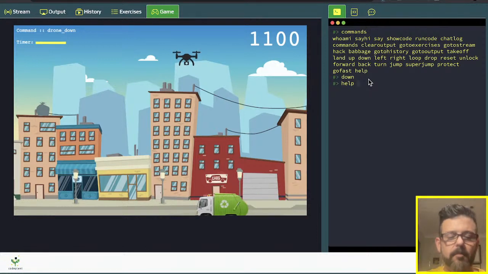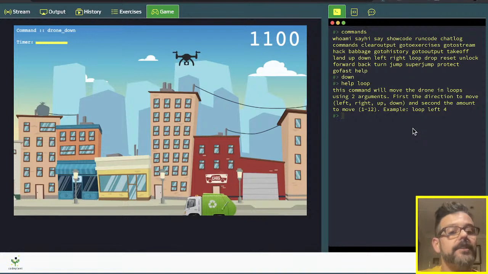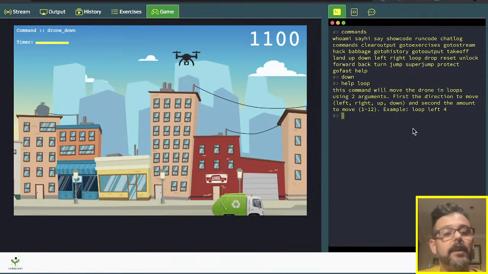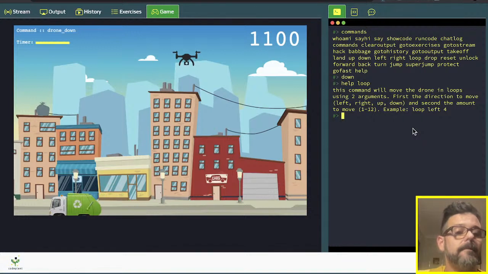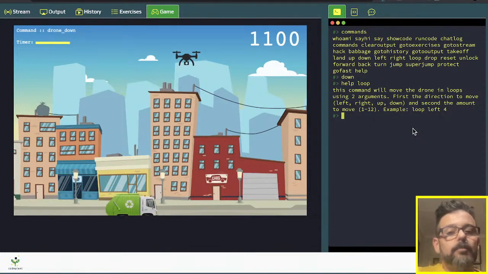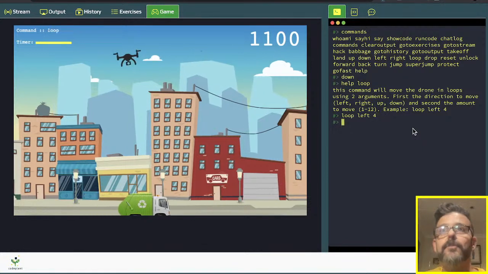So let me do help loop. This command will move the drone in loops using 2 arguments. First is the direction to move: left, right, up, or down. And then the second is the amount of space to move, which is 1 through 12. So an example of it would be loop left 4. Let me try that. Loop left 4. And if I hit enter, let me see what my drone does.